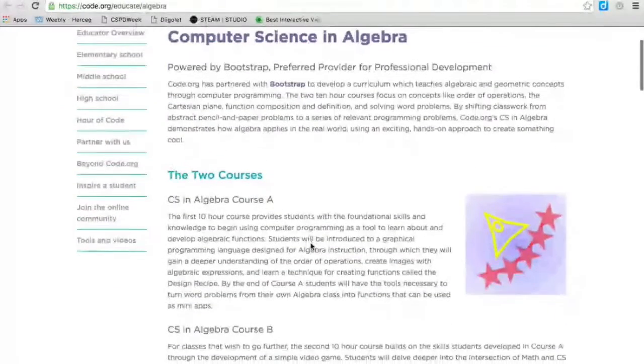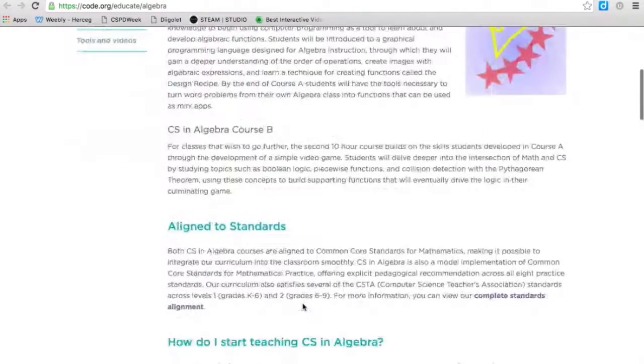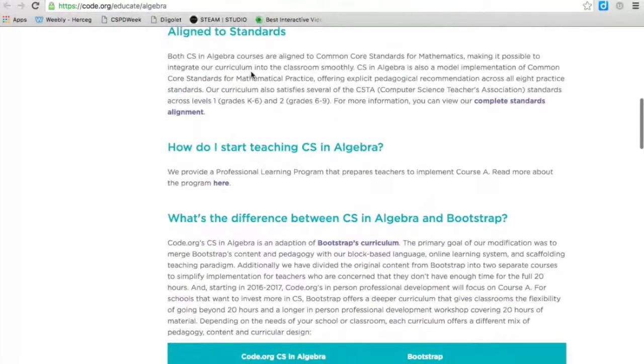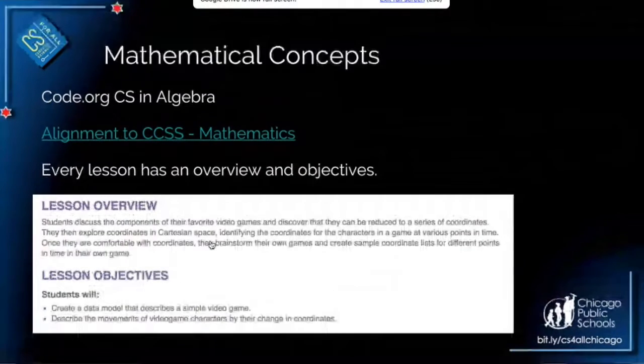In looking at the code.org curriculum guide, which I'm going to click on for a moment here, you can see that the layout code.org has provided is in 2 courses, one that provides students with foundational skills, and then one that moves a little more into in-depth topics like Booleans. If you don't know what that is, you'll learn that this summer. But that alignment to standards was a key component for me coming in as a math teacher. You all will be getting a copy of this presentation, and you'll be able to click and go to this part and see all the different things about CS and Algebra.